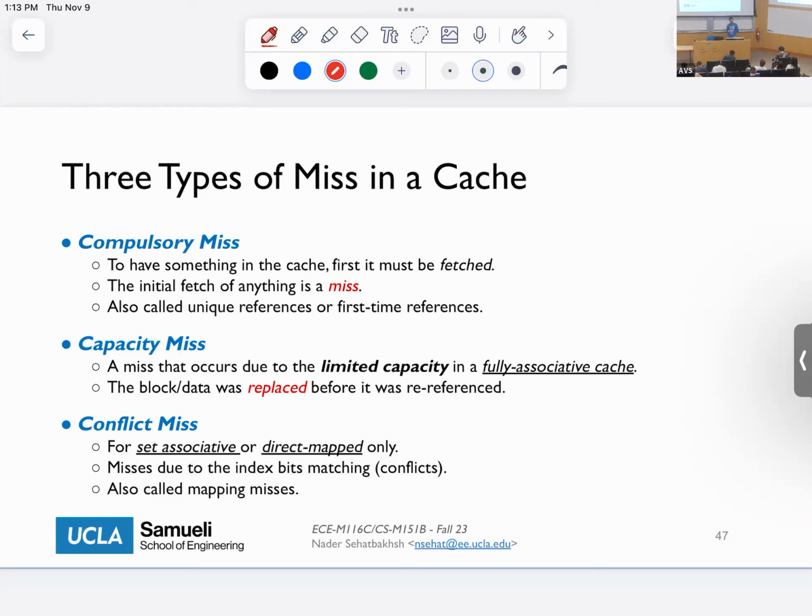Okay? So there are what we call the 3 C's: compulsory, capacity, and conflict. And the difference is just as you can see. And then your misses are a combination of these. Of course, all of your data sets are going to have compulsory misses. If the data set is a streaming data set, which means that you don't really re-reference things, you just go from 0, boom, boom, boom, all the way to the end, you don't re-reference things. That's when you're going to have lots of compulsory misses.